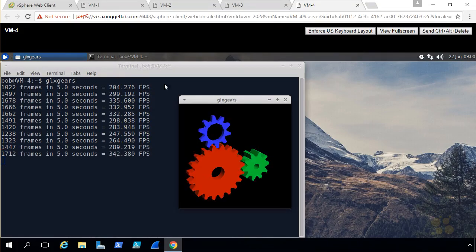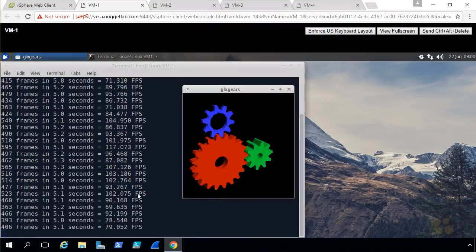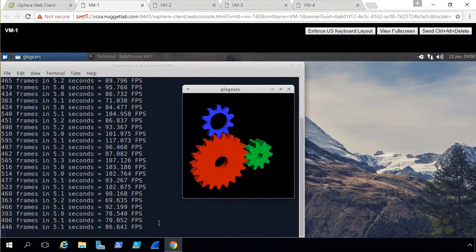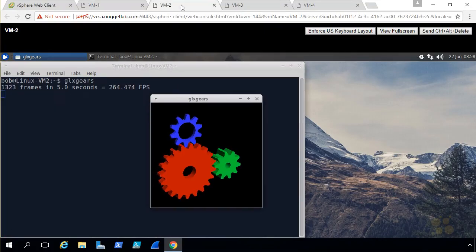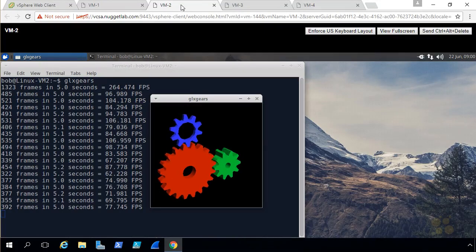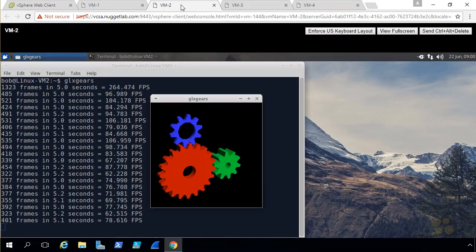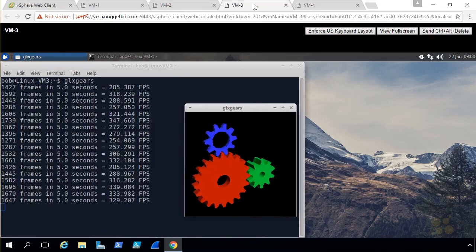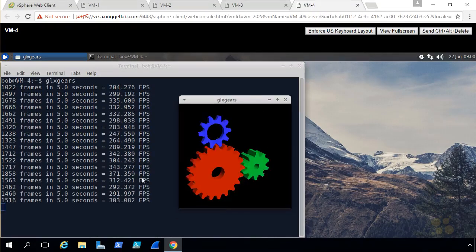So that's been going for a little bit. Let's go ahead and click on VM1. And so VM1 is now performing at less than 100 frames per second. I would expect VM2 in the same resource pool with the limit is also performing about the same. And then VM3, which is in the resource pool with the reservation and no limit, is performing around 300-ish, somewhere in the 300 plus range for frames per second. And VM4 is also in that 300-ish range.